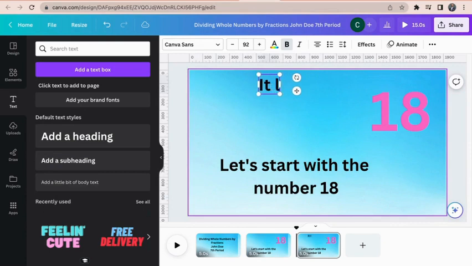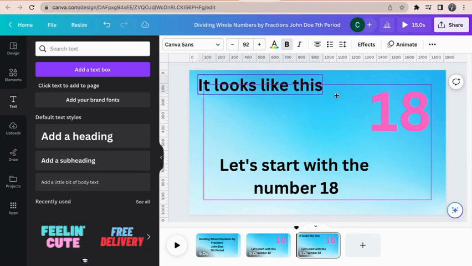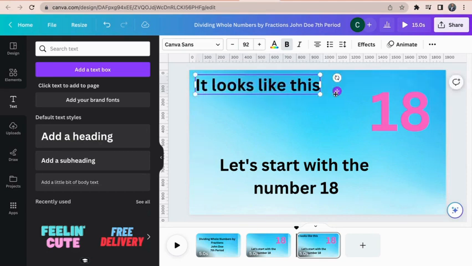It looks like this. So anytime you want to do text, this is how you're going to do text. Anytime you want to duplicate, you're going to duplicate from here. But those are pretty much the basics to adding text and how you get started.